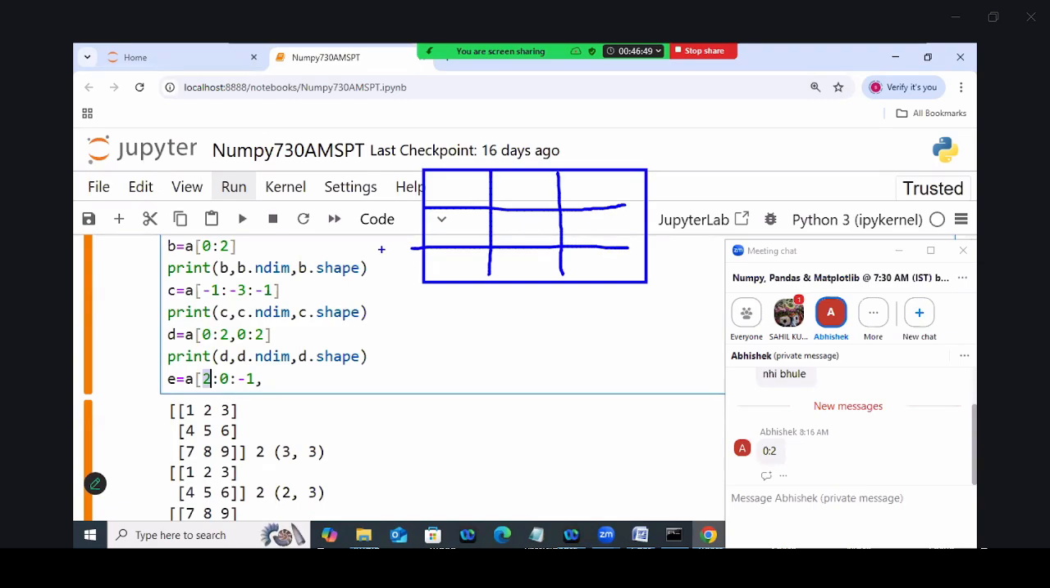3 rows. This is 2. This is 1. This is 0. Then you are doing slicing from top to bottom or bottom to top? Bottom to top. Okay, then in the same way, I want to read 2 rows and how many columns? 2 columns. I want to read 2 rows and 2 columns.